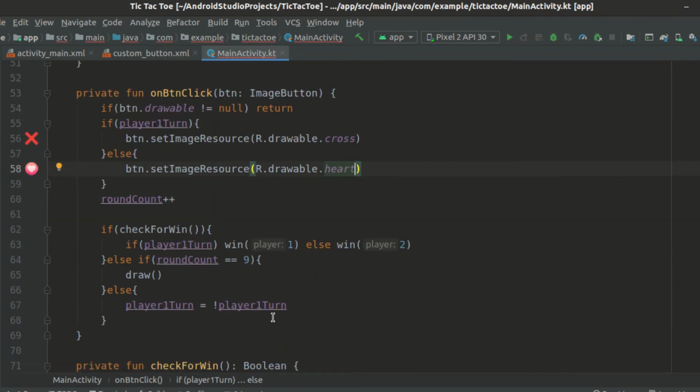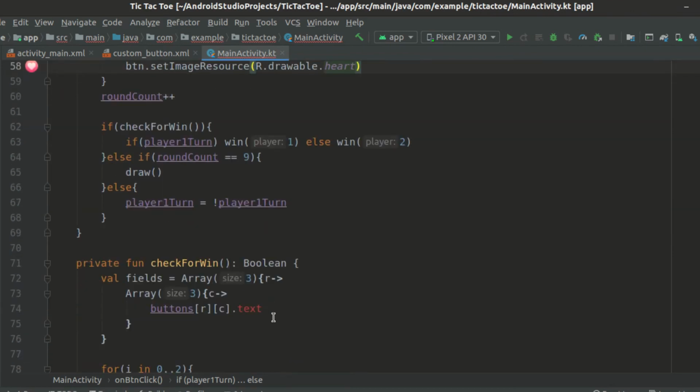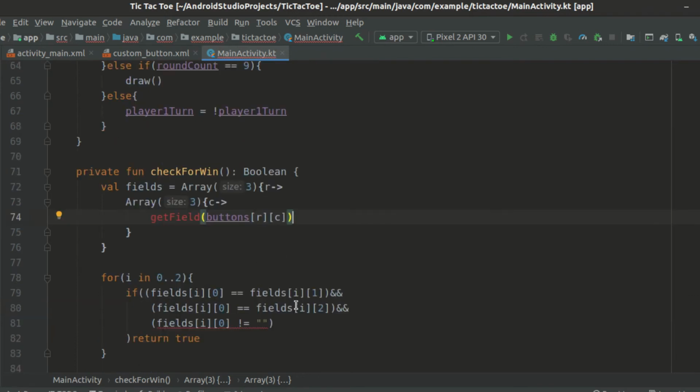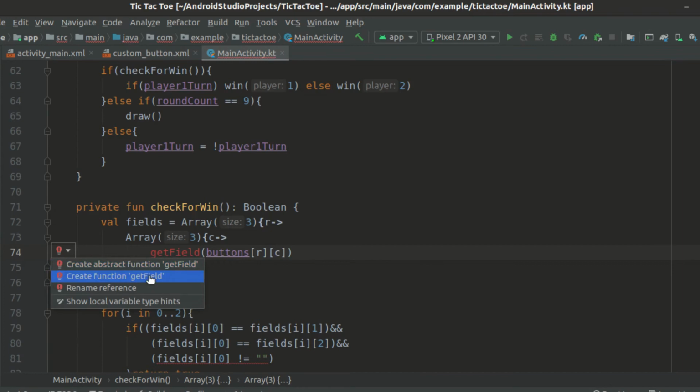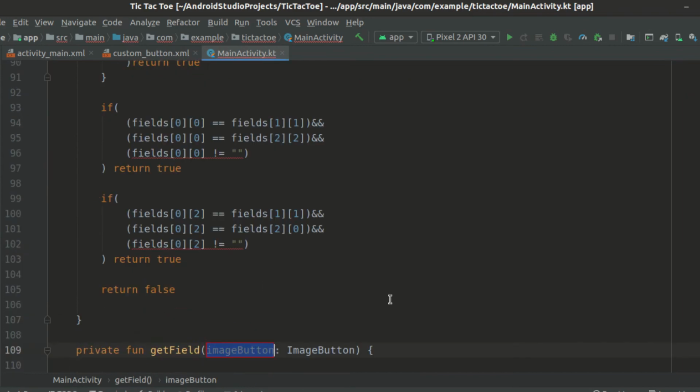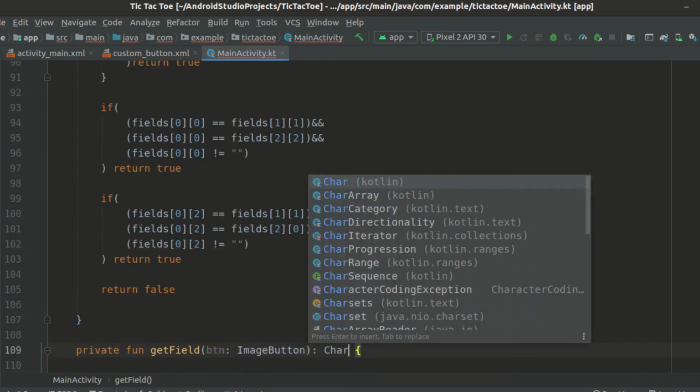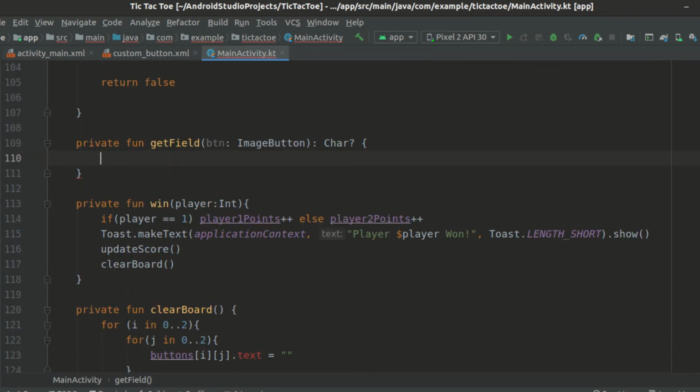Now let's go to the checkForWhen function. In the fields array, we'll remove the button.text and replace it with a getField function. We'll pass the button to this function and depending on the button image, this function would return us the character X or O. Let's create this getField function. Set its return type to a nullable character. The question mark after char means that this function is either going to return a character or a null value.